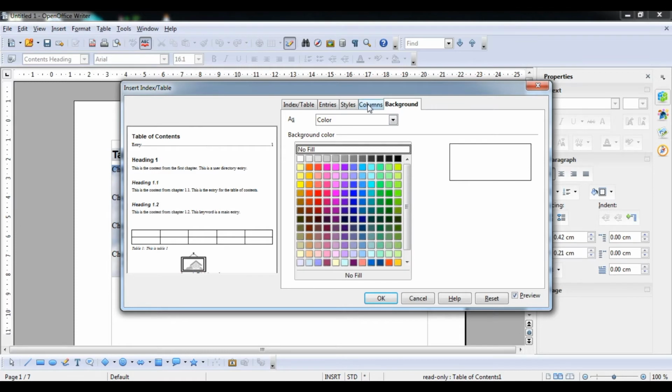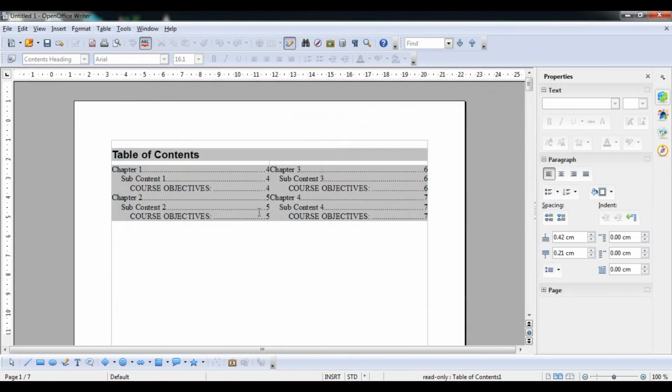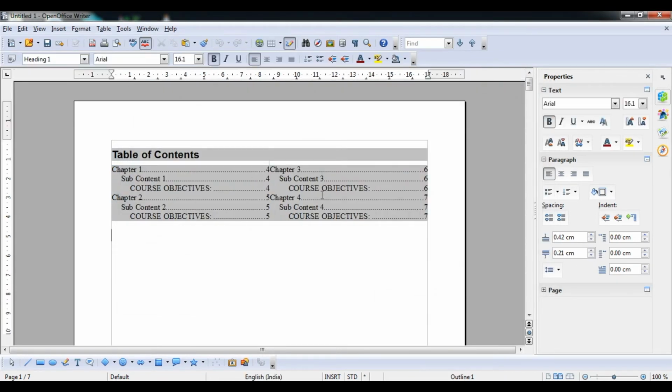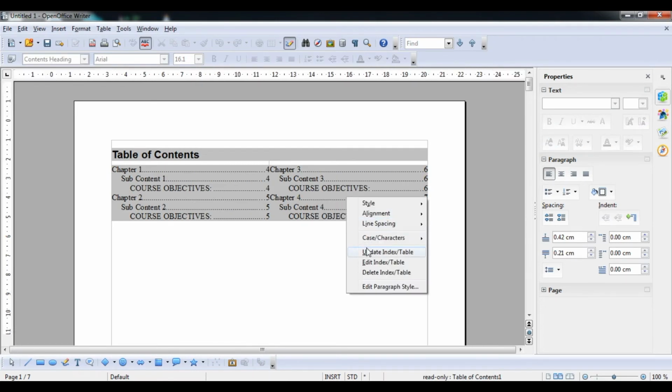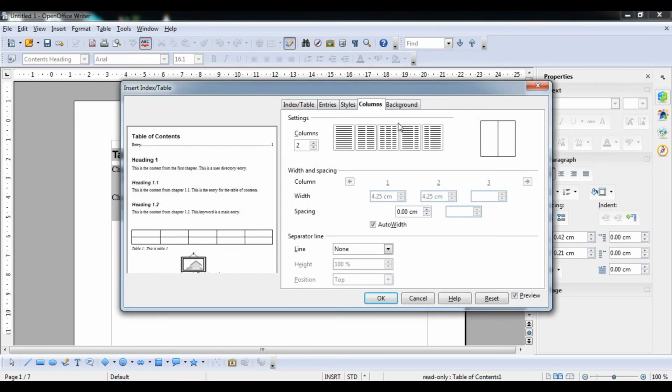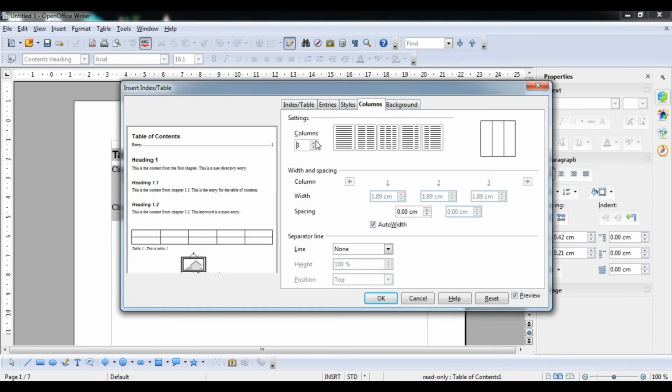Okay, and now we are talking about columns. So here only one column is given. If I make it 2 columns, now you can see the index comes in 2 columns. Okay, that is what this is. If you make it 3 columns, it will come in 3 columns. Can you see, students? So I will keep it normal. I say the column will be 1, so keep it 1 and press OK.